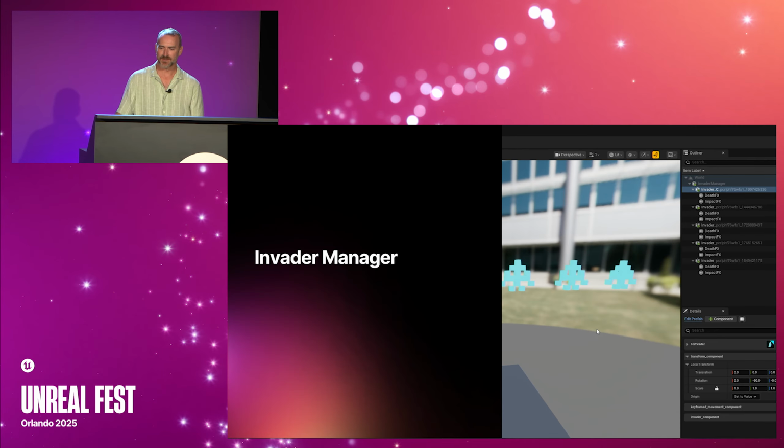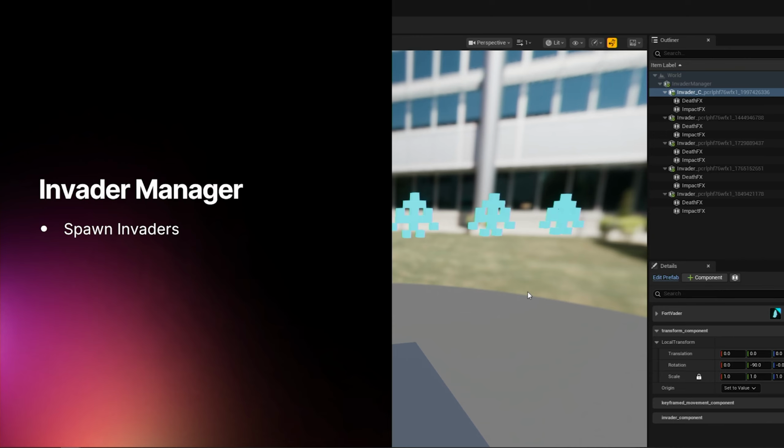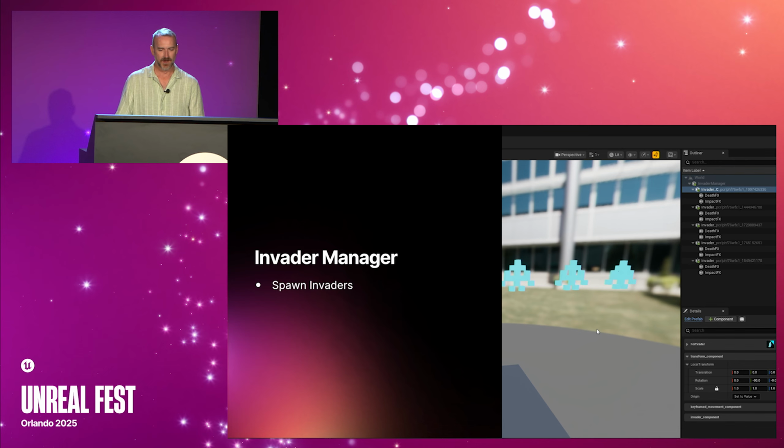So our invader manager is a prefab that spawns our invaders as nested prefabs. So you can have as many layers deep as you want of prefabs inside of prefabs. So this is super handy for just being able to manage everything. Then our invaders need to animate.